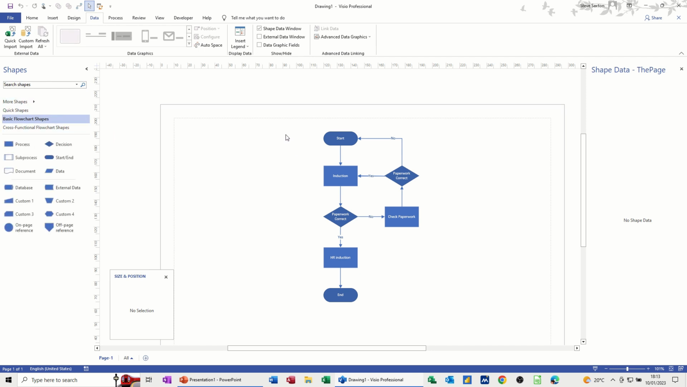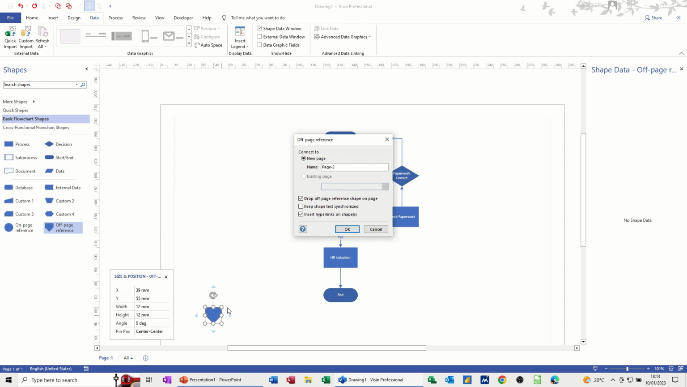Now you've also got the option on a flowchart to go to a second page. Now at the moment this is a very simplistic flowchart, very simple, and it's a completed one, but you've got these off-page reference features which I can drag onto the screen, and it gives me the option to go into a new page, or if I did have an existing page I could have it go into that page there, but I'll just leave it like that so you can see how it works.